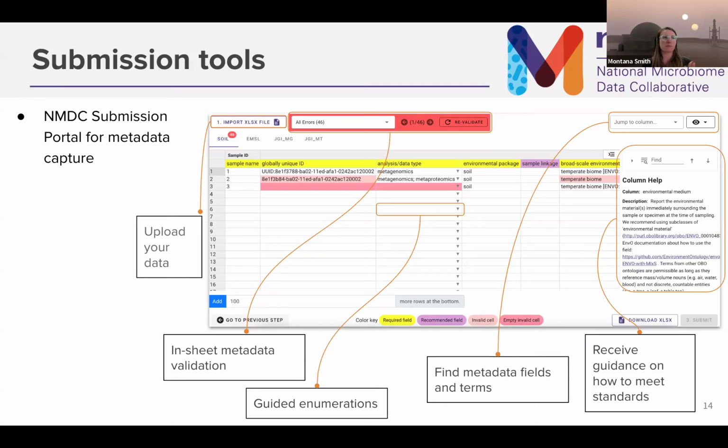But those are some of our initial tools that we've had rolled out for a while now. And for now, for this webinar, I'm going to focus on the metadata suggester tool.